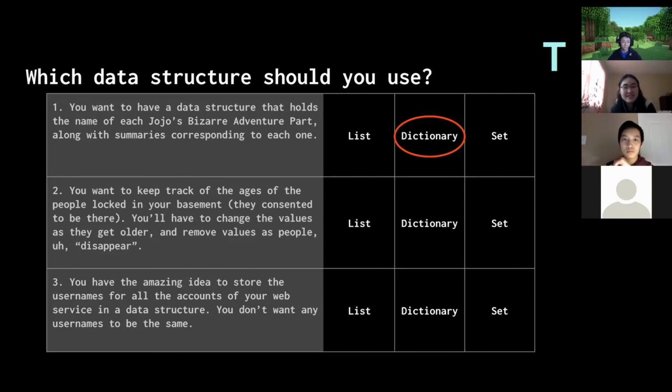For our second one, you want to keep track of the ages of the people locked in your basement. They consented to be there. You'll have to change the values as they get older and remove some values as people disappear. Which one's the best data structure for this? In this case, it would be list, because we only want to keep track of the ages, so numbers, and because lists make it very easy to change and remove values, a list would be the best choice.